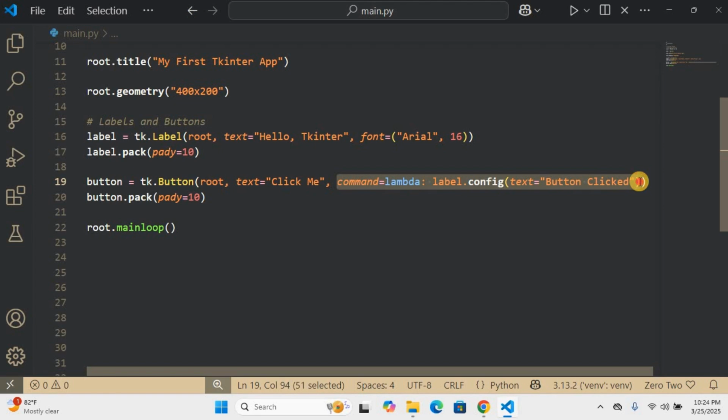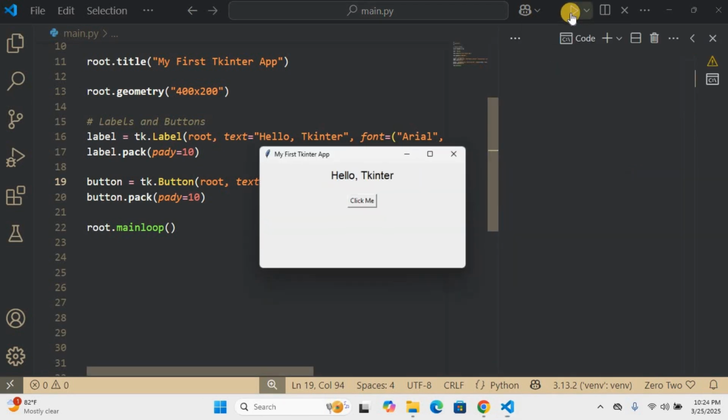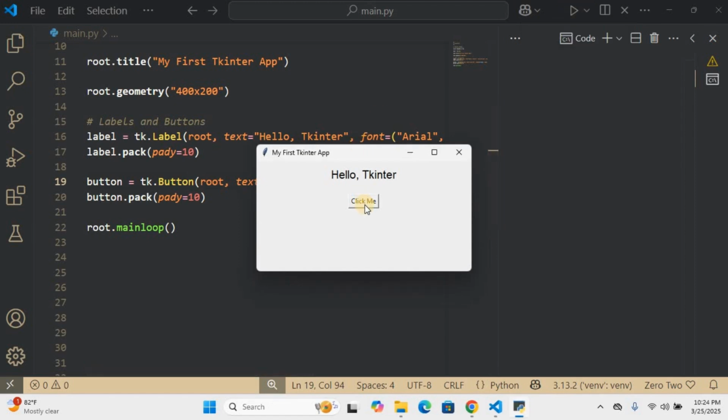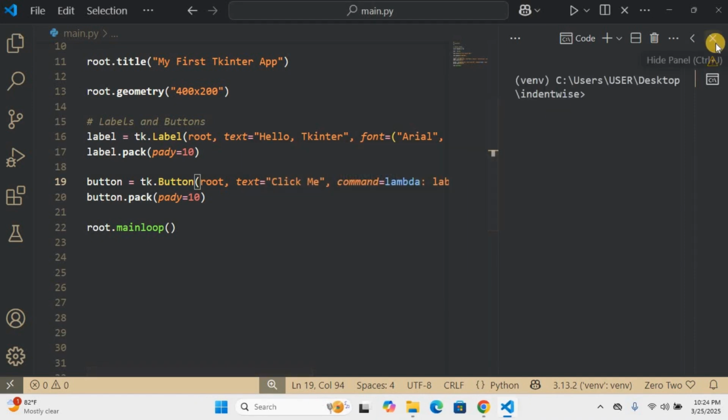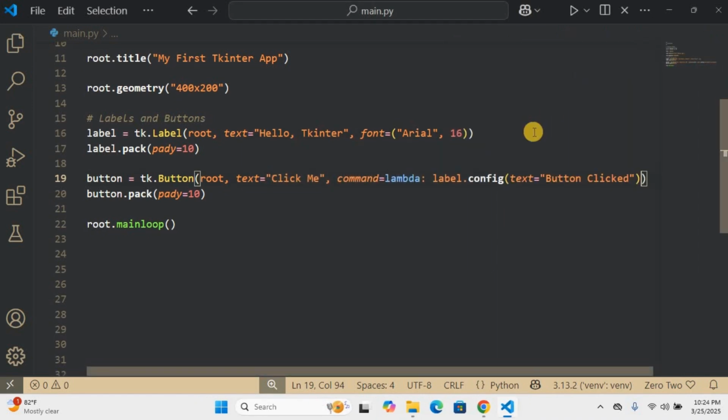After adding this command, let's add some padding to our button. So I have a padding of 10. When I now run this, we see that we get our button here. When I now click on the button, you see that it changes the hello Tkinter text to button clicked. So that is how we can create buttons inside Tkinter and also trigger events using the command parameter inside of Tkinter.